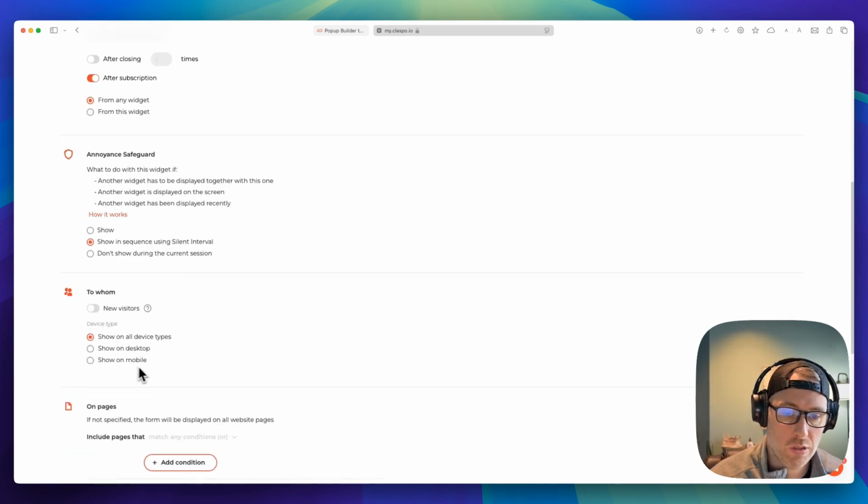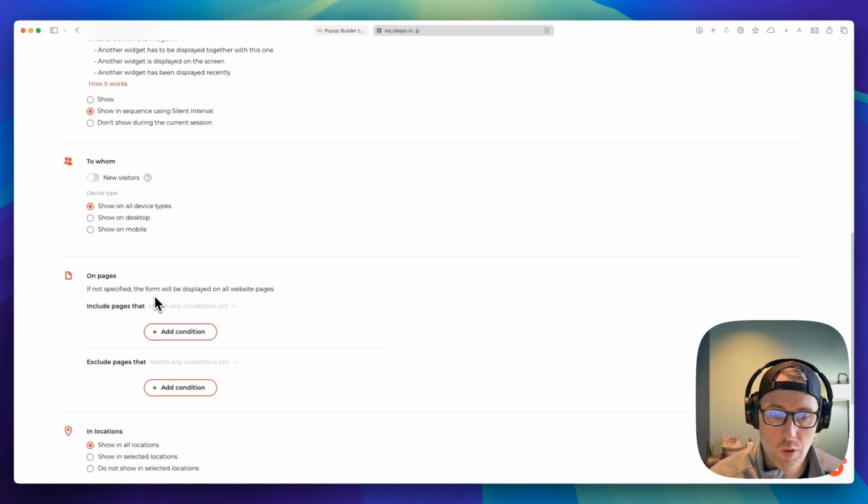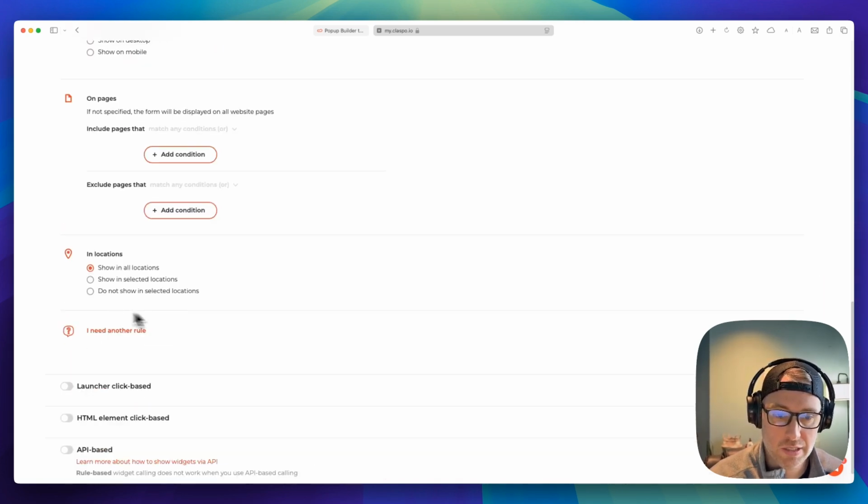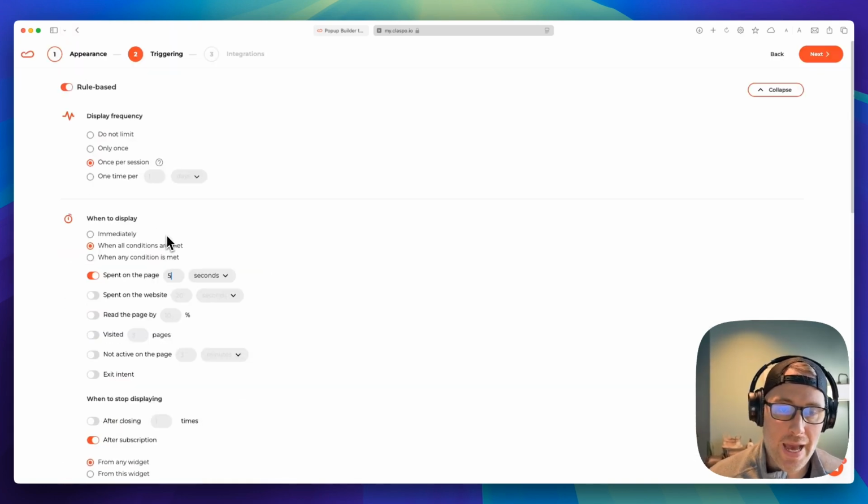You could show new visitors only, on desktop only, on mobile, and so on and so forth. Also specific pages and things like that. Also geolocation is an option. So there's really a ton that you could do with choosing how these rules are displayed and how they display your pop-ups on your website.